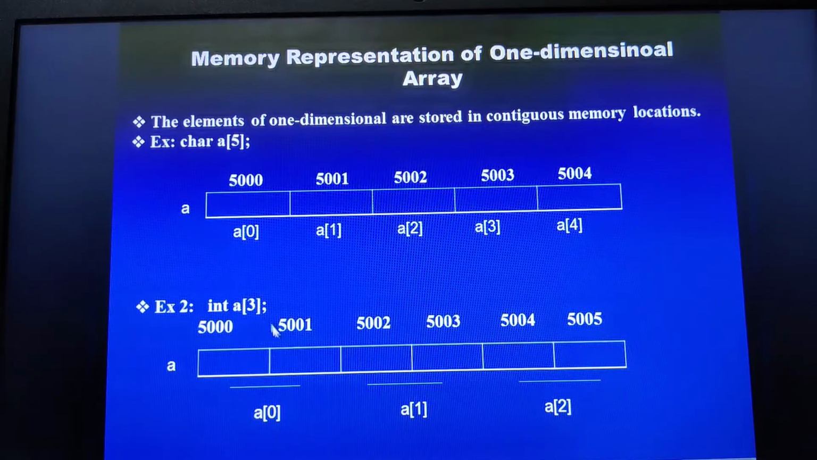Now moving to the next one here, we know the size of the integer data type is 2 bytes. The array name is A, followed by the size 3. So as per the formula, the total size is equal to the size of this particular data type into the size of this particular array. 2 into 3, in the sense a total of 6 bytes is the memory allocation done for this particular array as per the formula.